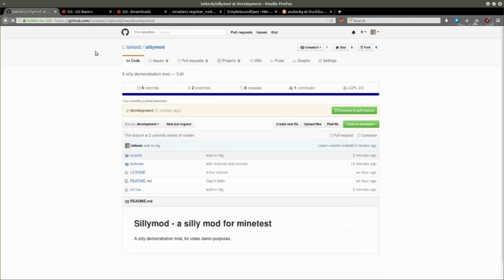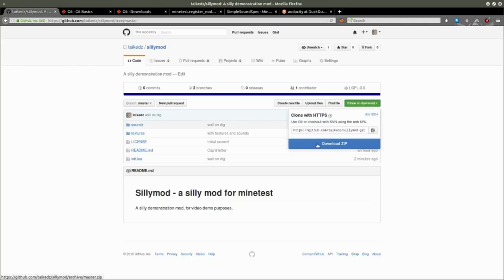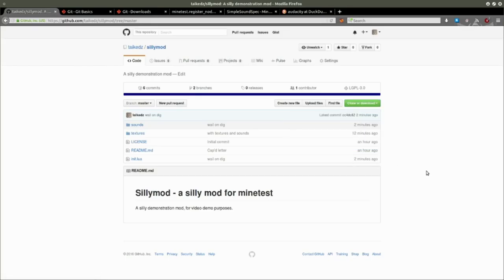and that's pushed. If I come back to my master branch, on my master branch I now have the whale on dig version. It says I committed that 2 minutes ago, which I did. I only pushed it to master a few seconds ago, but I committed it 2 minutes ago. And now if someone downloads the mod from GitHub, it will actually give them the version with the whaling sound. And so, congratulations, we've made a new release.